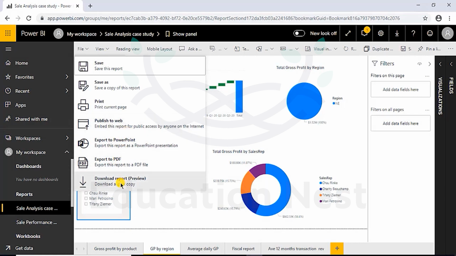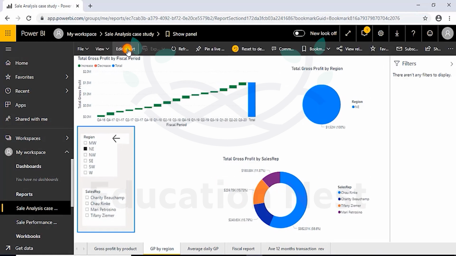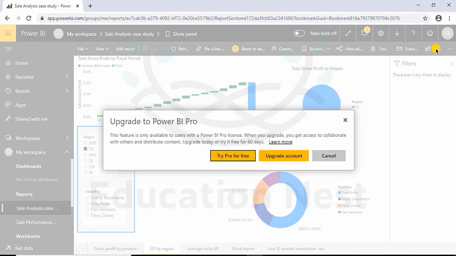And this function, if you send a report to someone else through email, and that person is logged in on the web page, at that time they are able to download this report. Now again, come back to the reading view. If you go to the right top corner, there is an option available, Share. This option allows you to share this report with others through email. For that, you need to have a Power BI Pro account. You can also try it for free for 60 days.